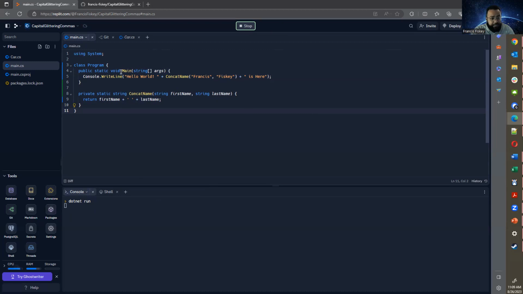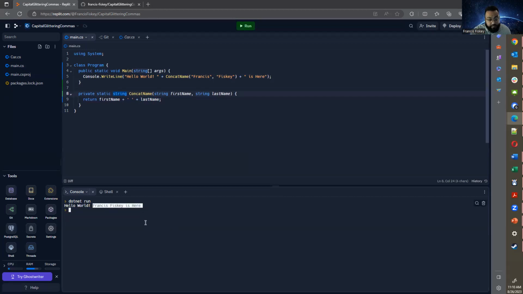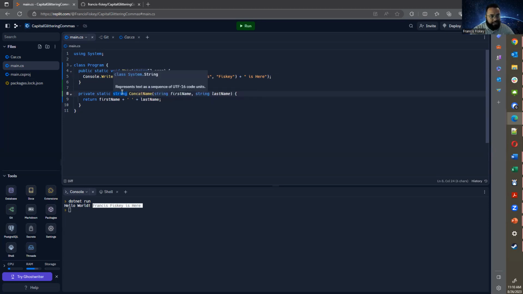Now, while that's going, I'm going to keep on going. So void means nothing's being returned. If I want to return something, I need to denote the data type I am returning. We're going to talk later in later modules about what the data types are. And here you go. Francis Fiske is here. It worked. So with that being said, that's how the void modifier and the data type modifier works in your method. This basically tells your program what the method is returning, the data type, right? The data type that's being returned. If no data is being returned from your method, then you're going to put void.